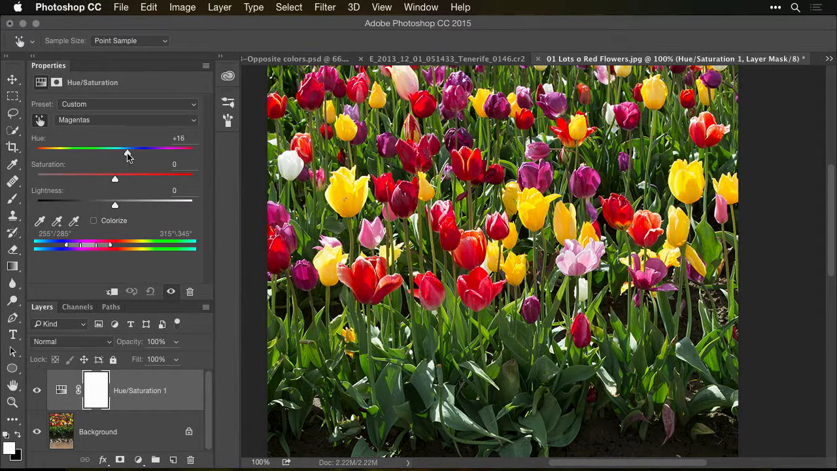Now, when you move this, though, you might need to move more than one slider to get the desired result. Because once I get them over towards red, they might not look as colorful as the other red flowers. And if that's the case, then I need to come down here to saturation and adjust how colorful they are. So I can then bring up the saturation until they look just about as colorful as the other red flowers that are contained within the picture.